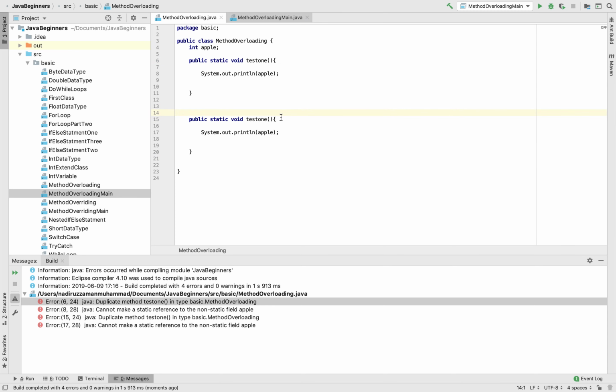But how does method overloading work? Overloading is in the same class, multiple methods with the same name but different parameters. So it has to be something different from this. I can pass here int banana. So I pass here int banana, okay, and this is banana here.